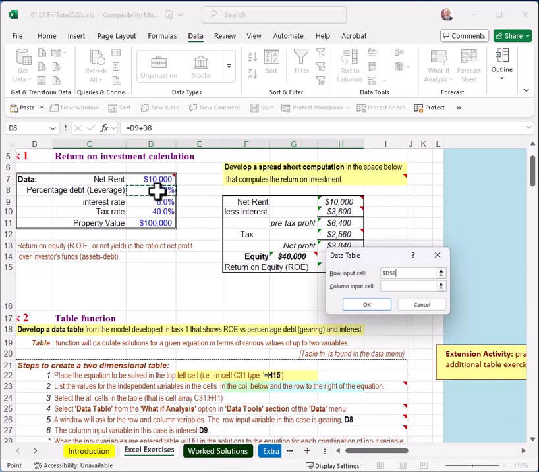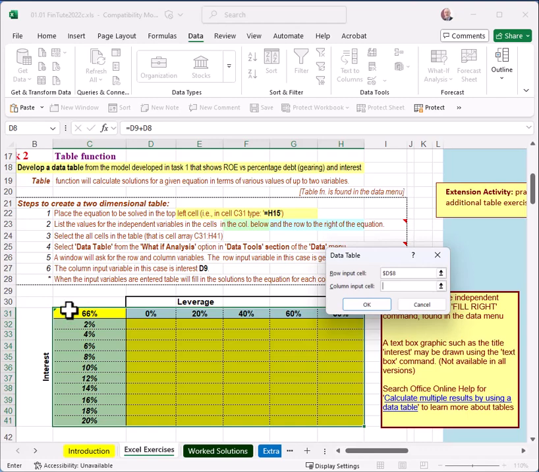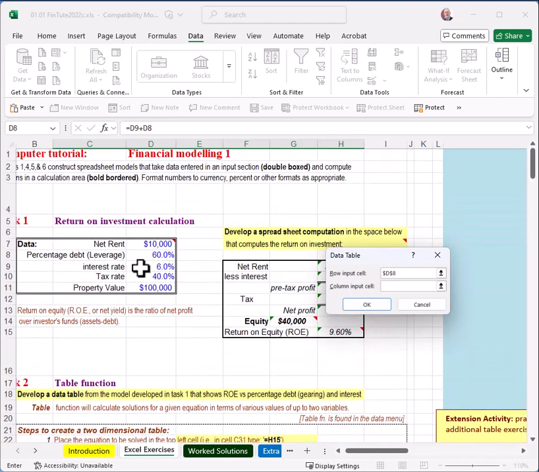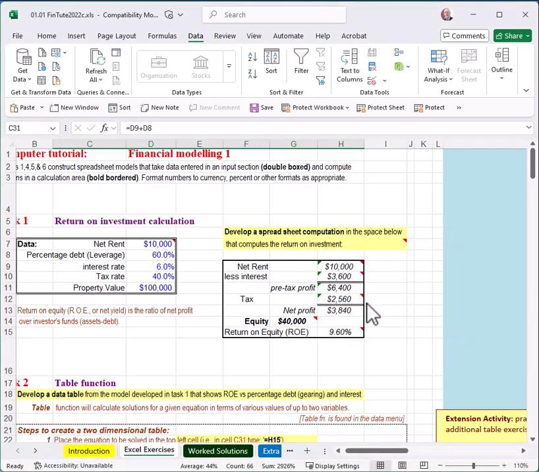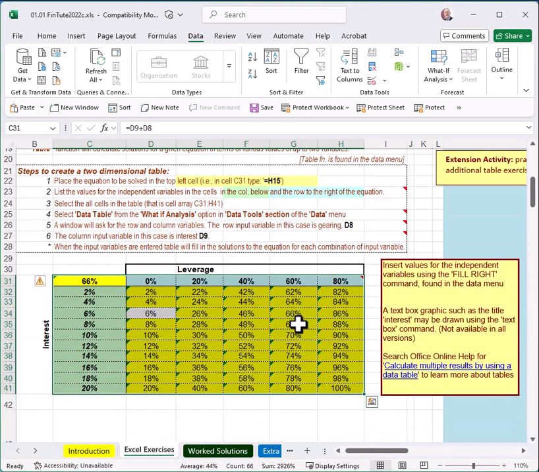Likewise, I need to input where the column of input values is. These are the column input values, and they want to go over there. Let me fix that up. Come down here. The column input cell is hit go. And if you look closely at this, what you will see is that each of these, say the 24% here, is a combination of the 20% from above added to the 4% here.